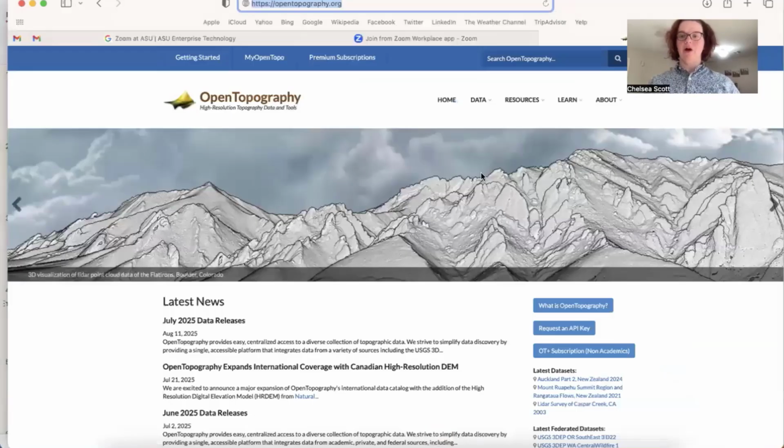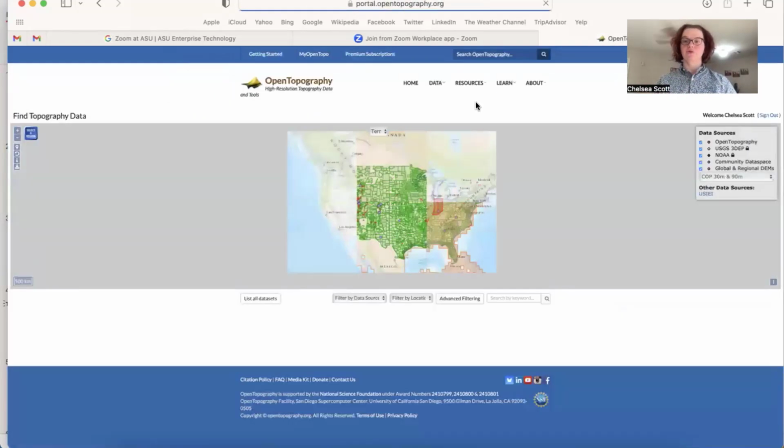So here we are at opentopography.org. I do recommend that you create an account and then log in. This gives you higher access to data, larger data sets at a time. Then you can go to data.